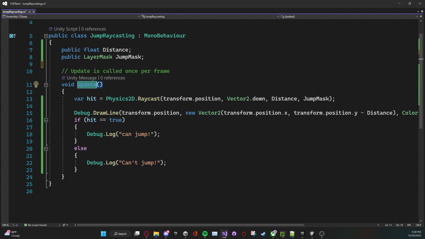When it hits something, it can tell you what it hit. You can make it only hit things on certain layers. You can do all kinds of stuff with that. So it's much more useful and much more responsive than using, for example, OnCollisionEnter or OnCollisionExit when you do jump stuff.